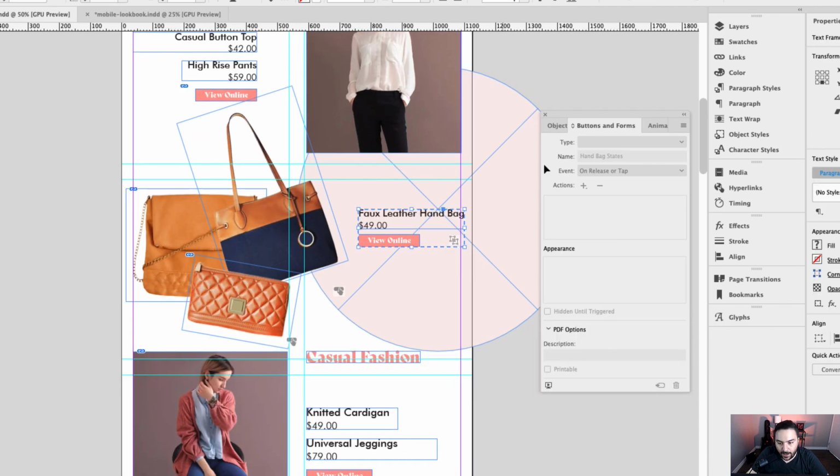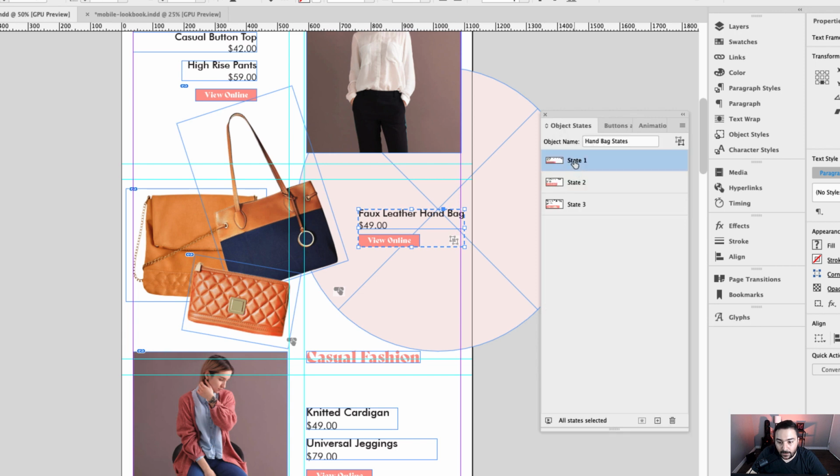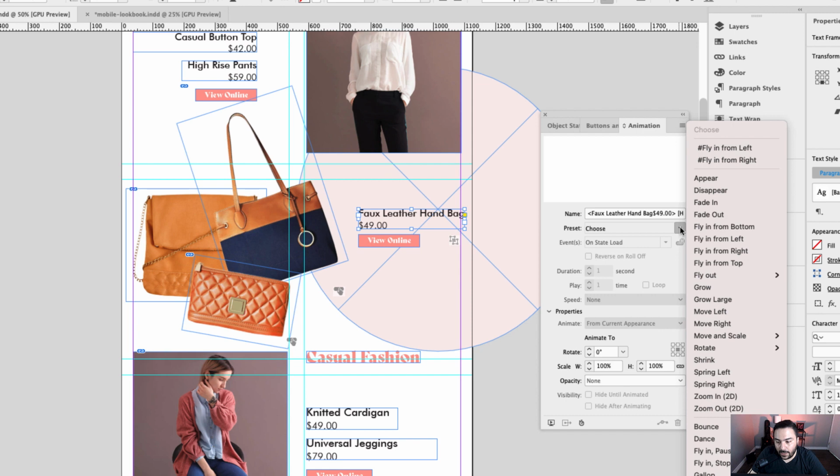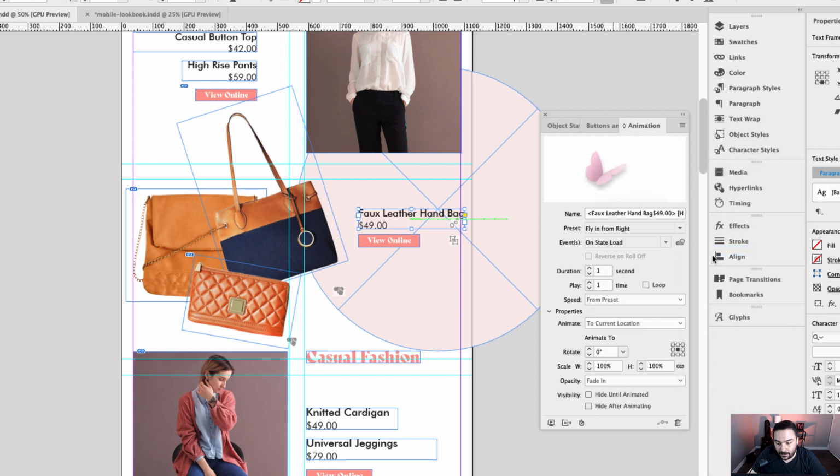So I'm going to click on that, go to Object States, click on State 1, and then double click on Full Leather Handbag, or the first state, I should say. Double click to drill into that selection. Then you can go to Animation, okay? And the preset, we want this to fly in from the right. With a duration, I want this to come in pretty quickly. 1 second, I think is too long. So have it come in at 0.25, okay?